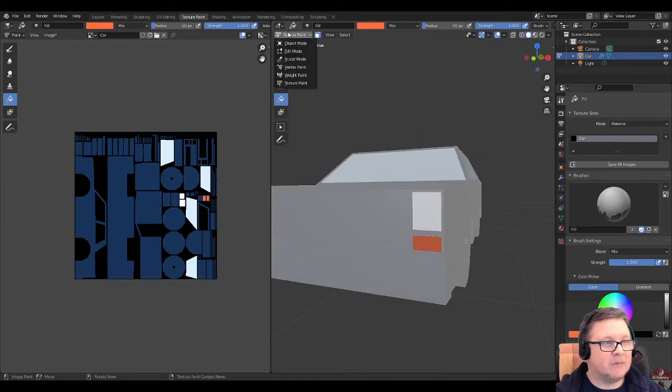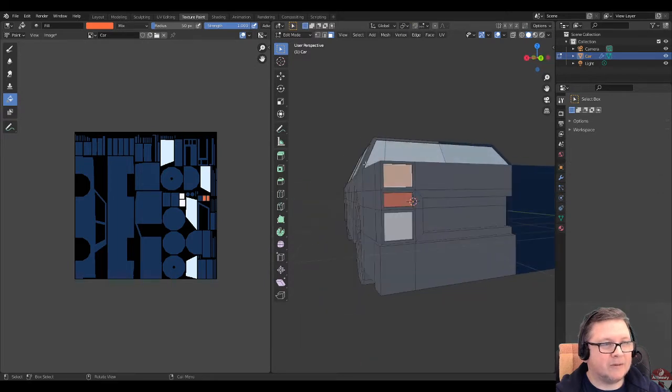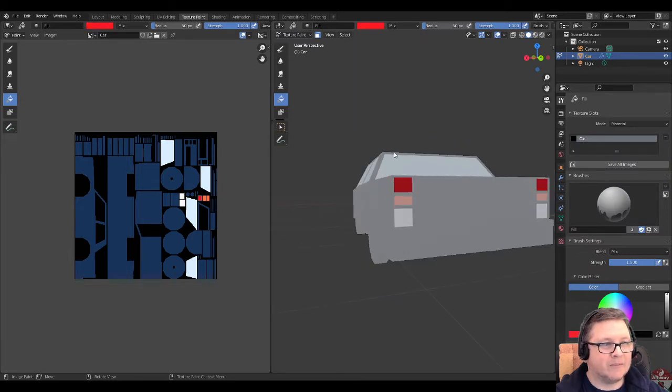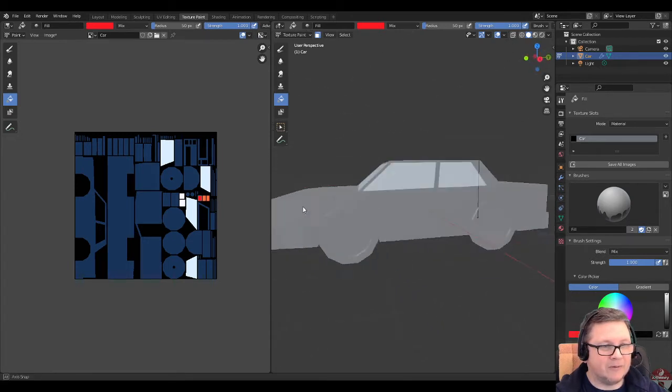And then back to edit mode. I'm just going to click and select this one. I want it to be red. Texture paint, change the color to a red and click there. So now we've got a nice red, orange, white at the back and a white and orange at the front in terms of lights.